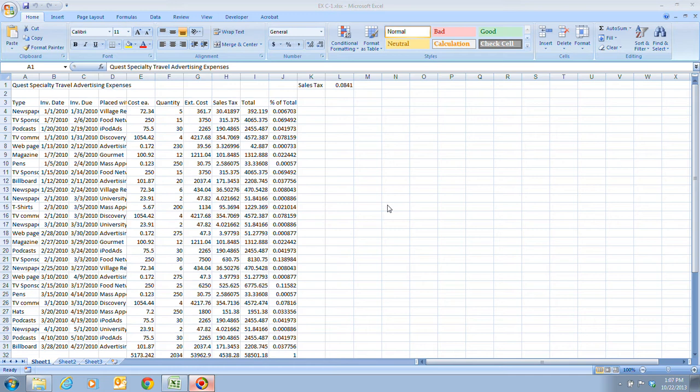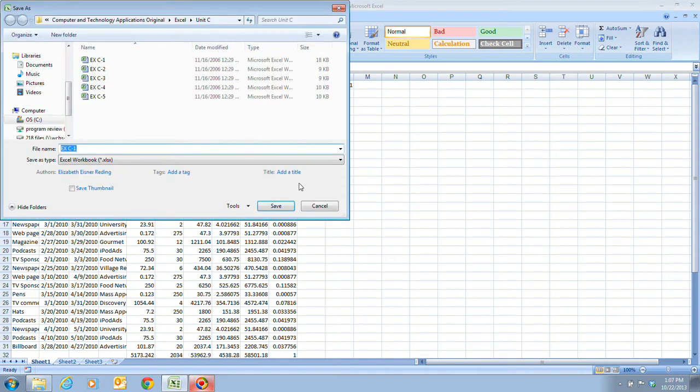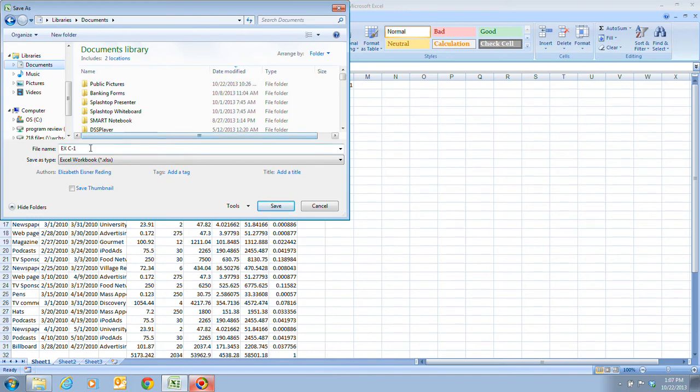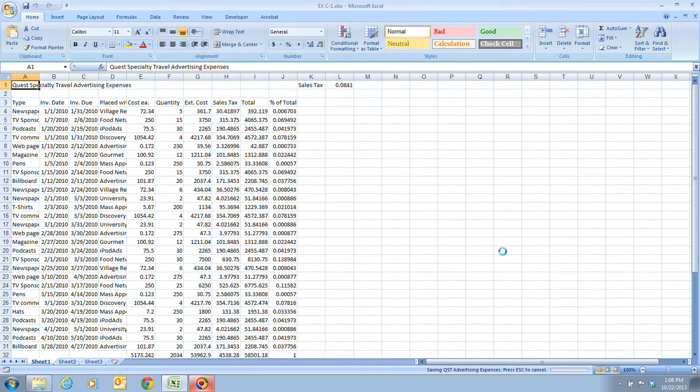So you'll need to go ahead and open up the ext1 file from Course Sites on here, and you need to go ahead and do a save as, and we're going to save this into your documents or into your home directory, and we want to save this as QST Advertising Expenses. And click on Save.